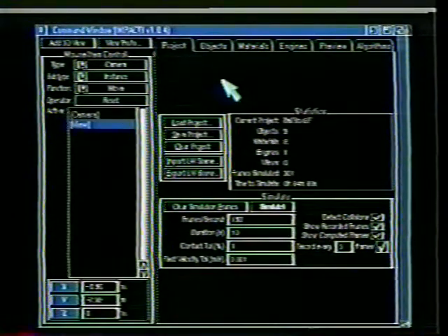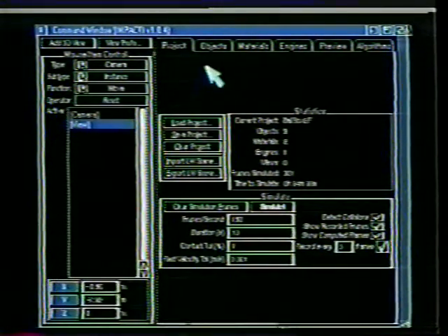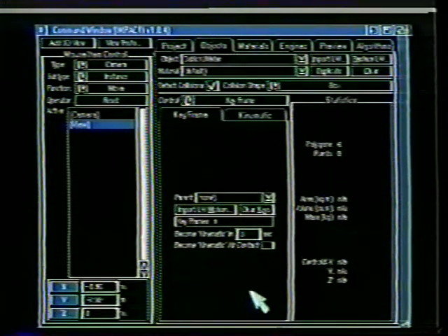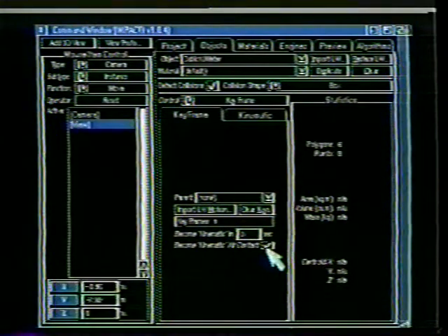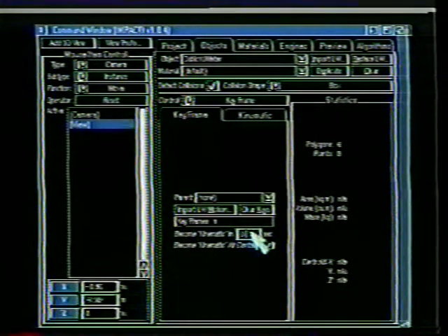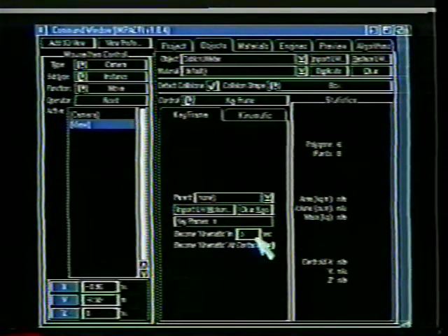Other important new features that have been added to the final version of Impact include: the Become Kinematic at Contact function allows a keyframed object to become kinematic when another object collides with it. It is also now possible to make an object become kinematic at a specific point in time.